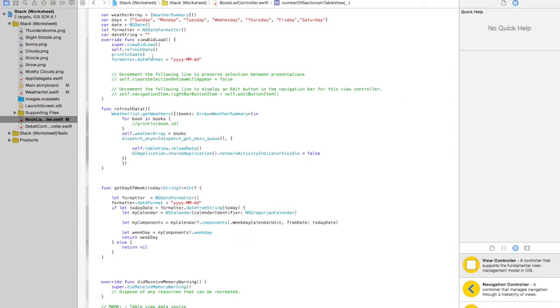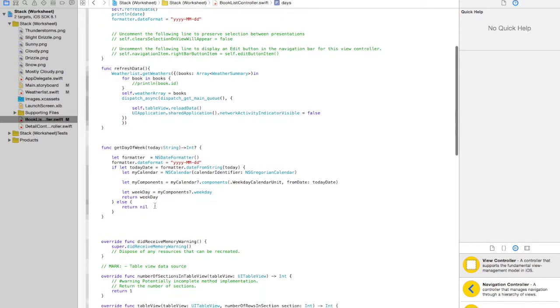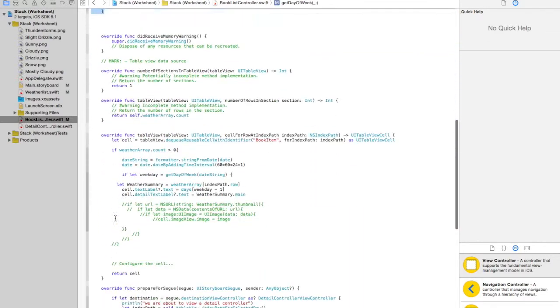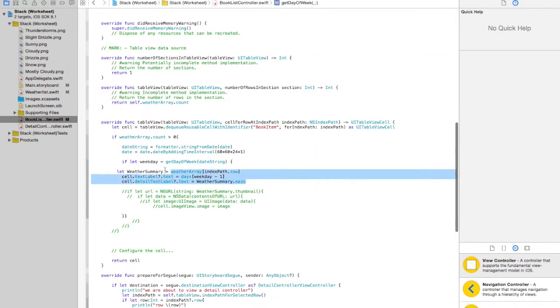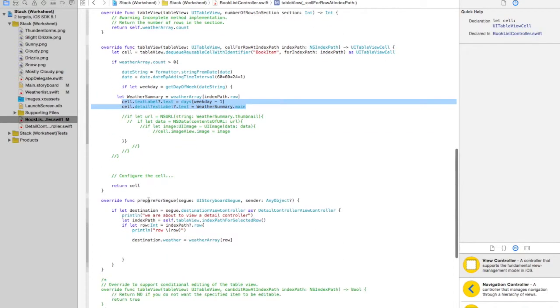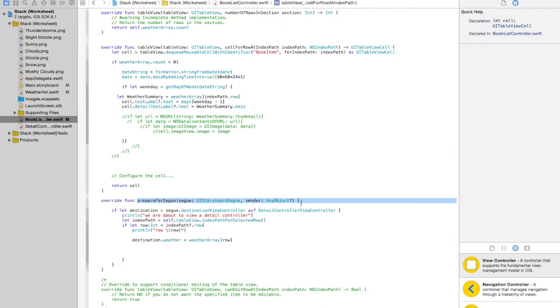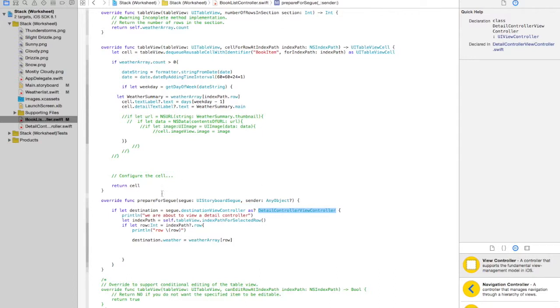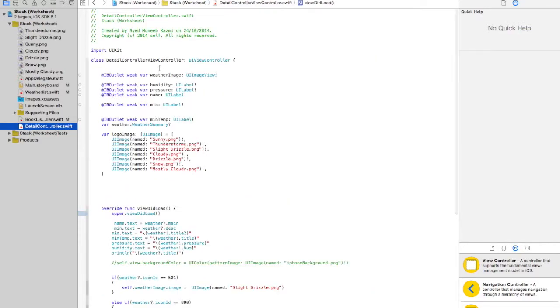Within my weather list view controller class, I have created an array which contains all the days of the week. Then I use the getDayOfWeek function to get the current date of the week. Based on the information that is returned, I change my table view cells and display the current day from my days array. I also have a prepare for segue function, which sets the destination as the detail view controller class. When a user presses on a certain table view cell, the information is passed on to the detail view controller class.